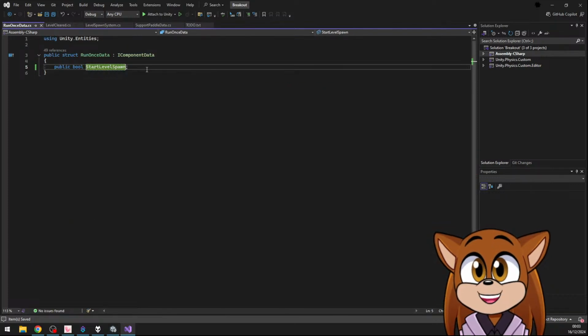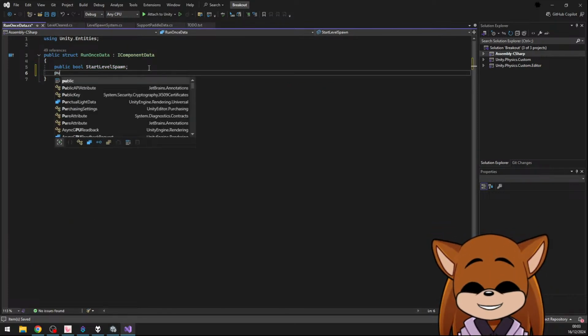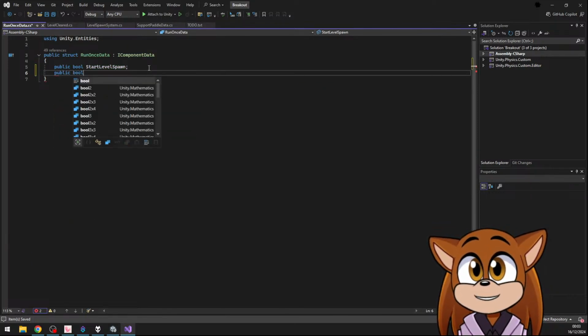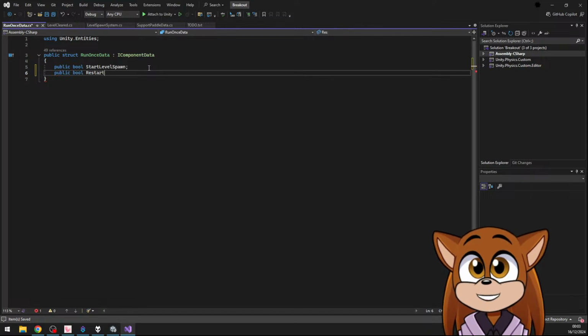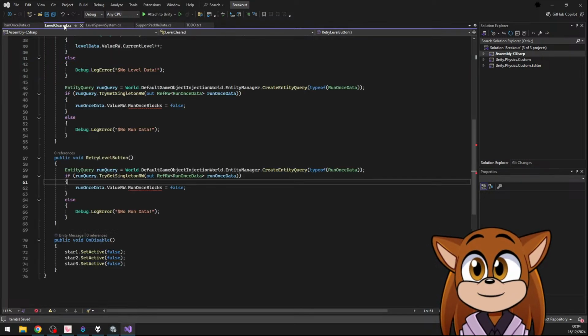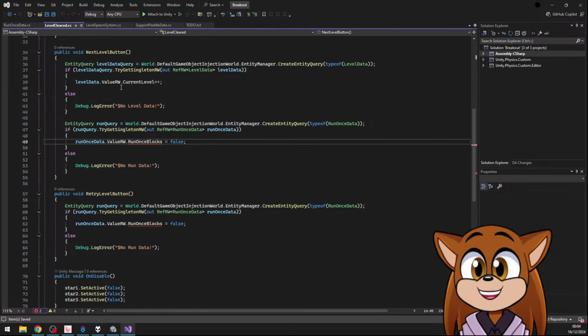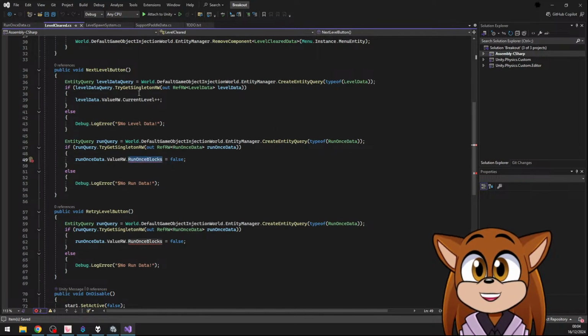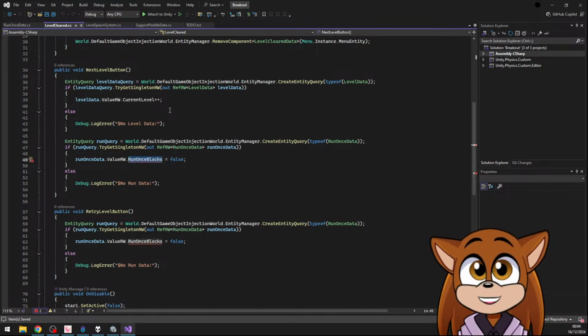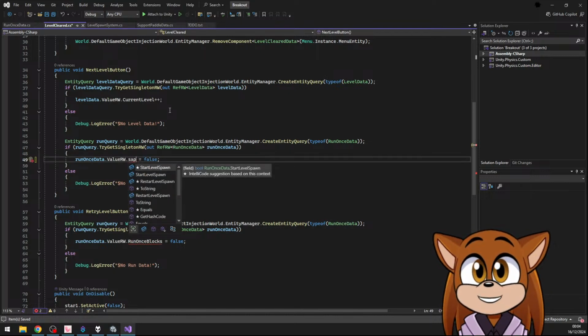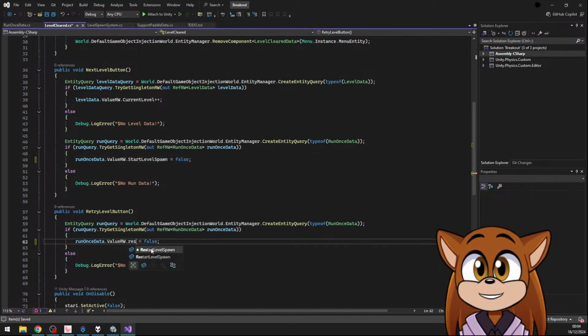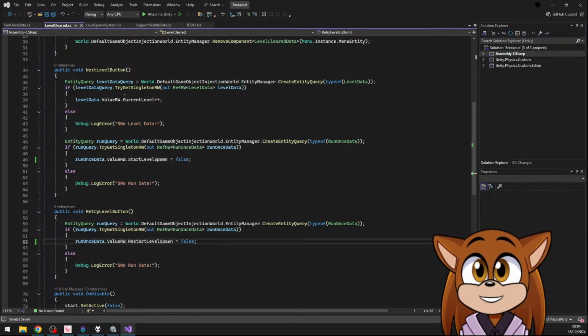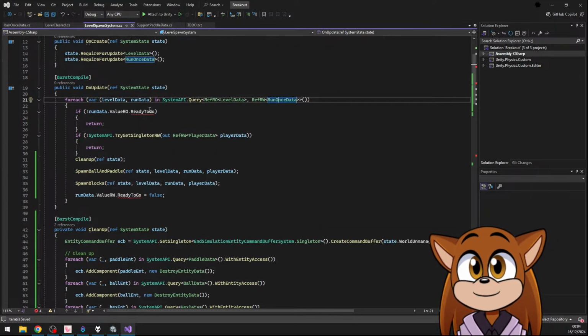It also needs to have another public ball in there. Restart level spawn. Okay, I'm just going to have 2 balls. So if we go next level, we are going to increase the level, and then we're going to start level spawn, and then we're going to restart level spawn here. This is a restart instead.